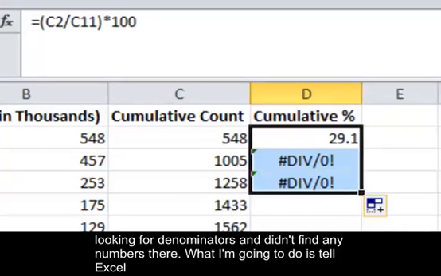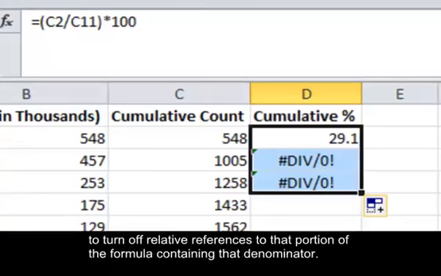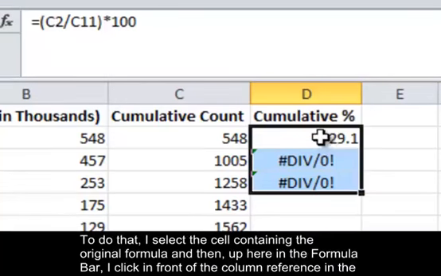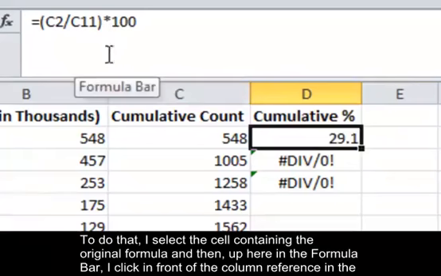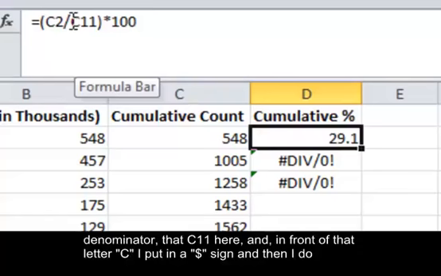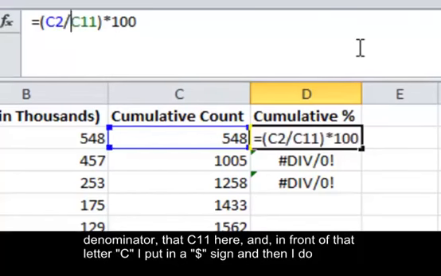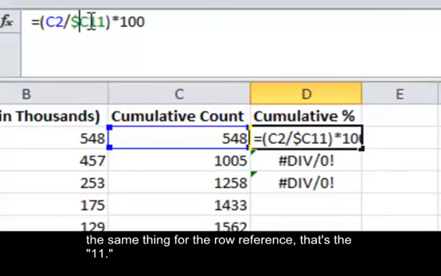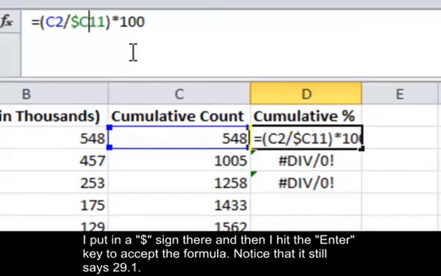What I'm going to do is tell Excel to turn off relative references to that portion of the formula containing that denominator. To do that, I select the cell containing the original formula, and then up here in the formula bar, I click in front of the column reference in the denominator, that's C11 here, and in front of that letter C, I put in a $ sign. And then I do the same thing for the row reference, that's the 11. I put in a $ sign there, and then I hit the enter key to accept the formula.